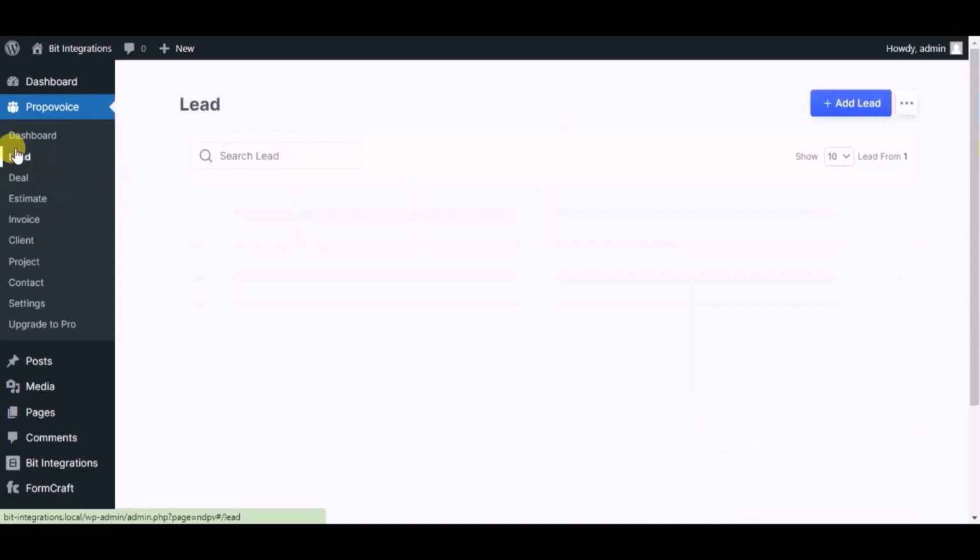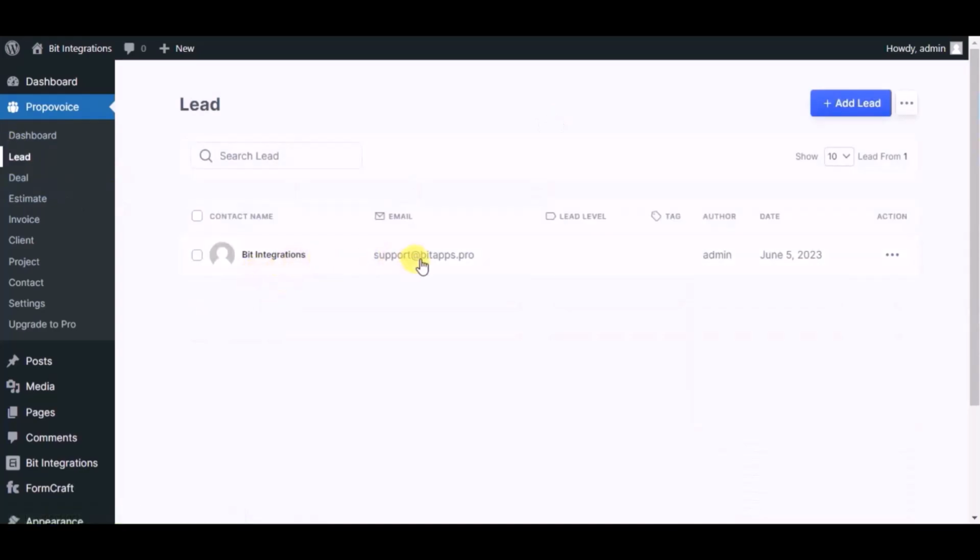Now click on Lead module. You can see record created in Lead module. This way you can create integrations.